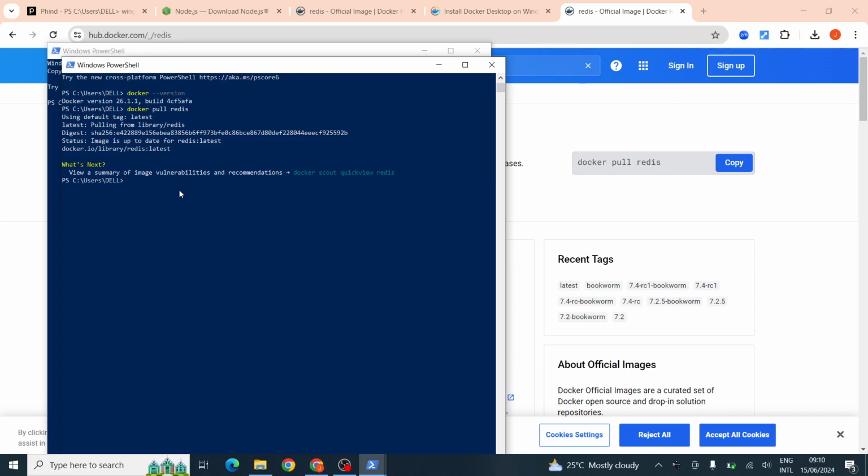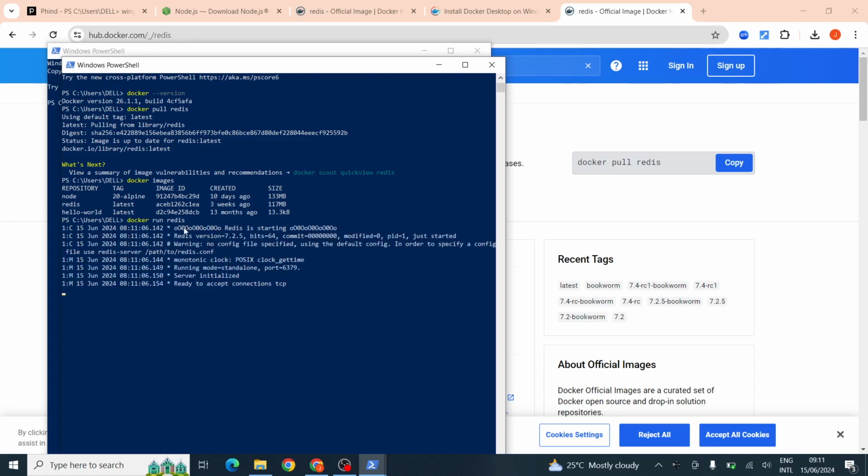So how do you know that you've installed that? You can look up all the images you have installed on Docker by running the command docker images to list all the images we have. If I hit enter, as you can see, I have a couple of them. You have the node image here, Redis, and hello-world. So how do you run an image? Just type docker run and the name of your image. We want to run the Redis image, so it's going to begin the process.